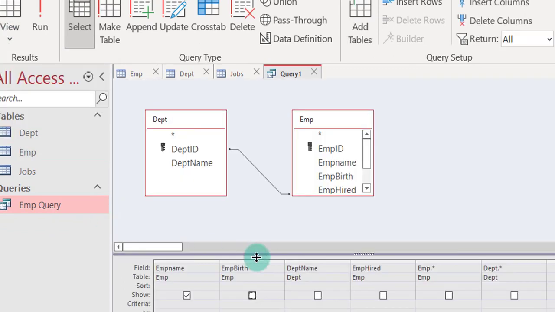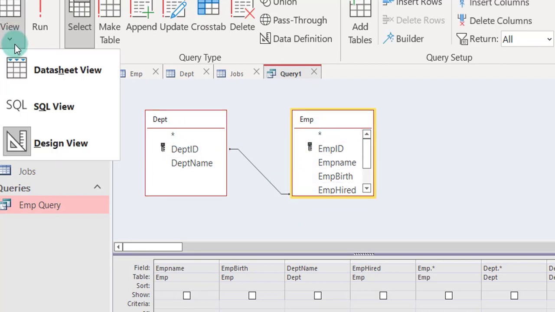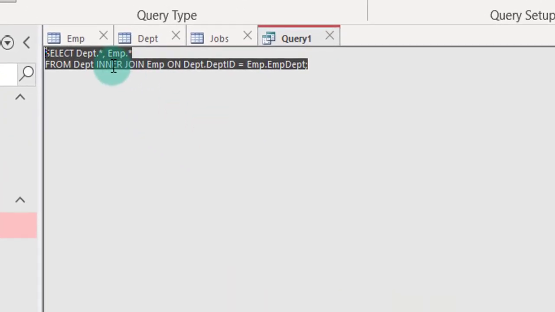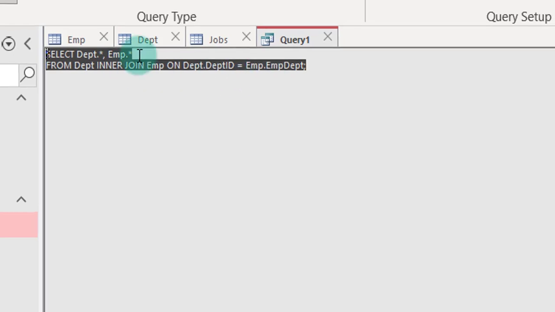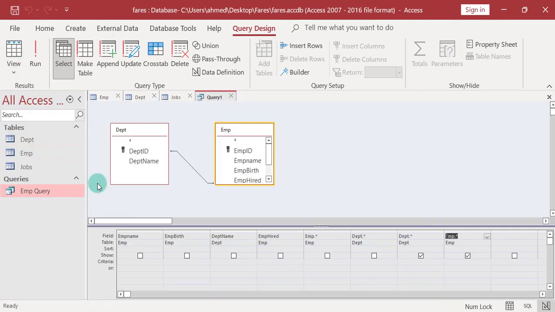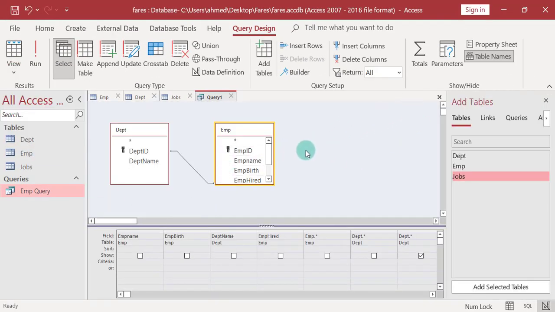If we return to the design view and remove the name and choose the star for both the employee and department tables, we will notice the change to selecting the star for both tables. So, any action taken is translated into SQL language, which is useful in cases of error tracking.